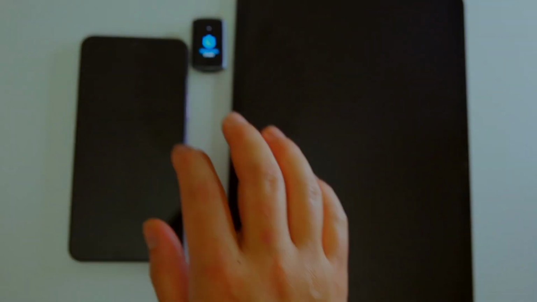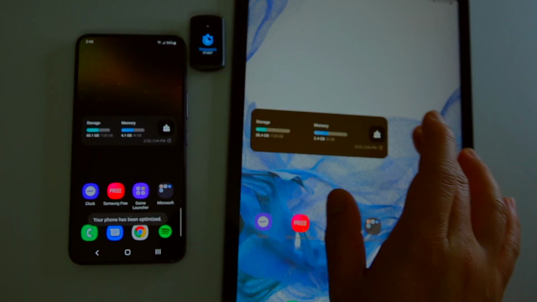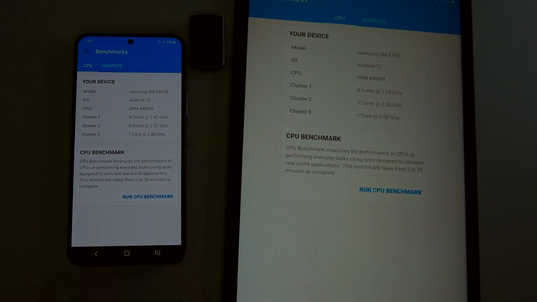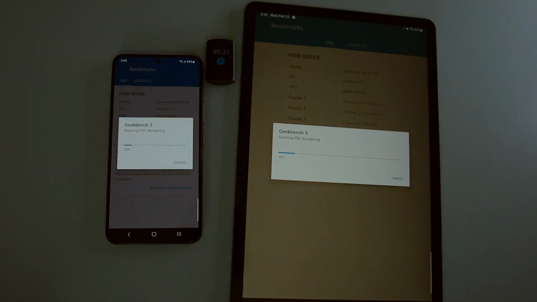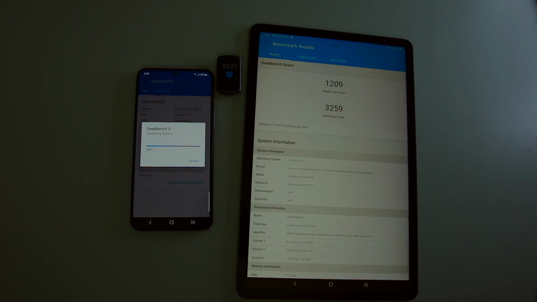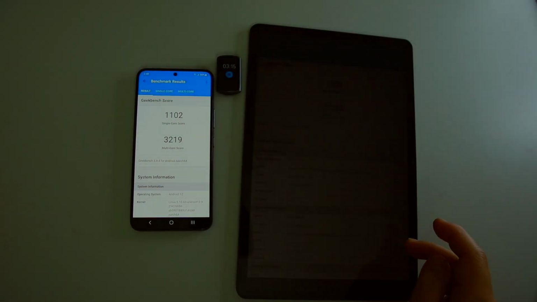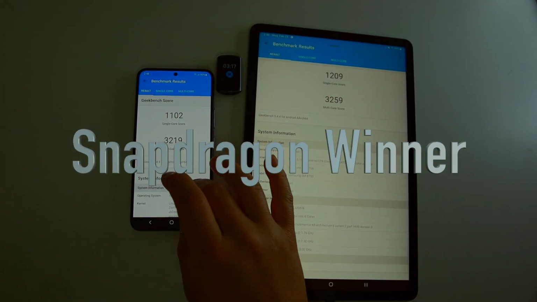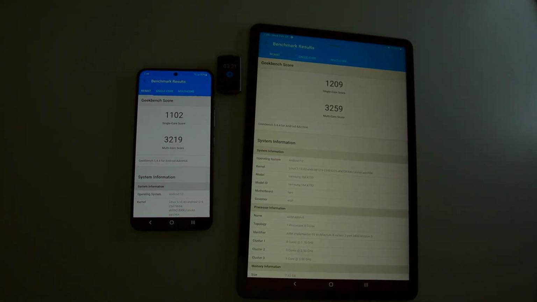The test will be non-stop and we will discuss more as we go, right? First test will be the Geekbench score. In the result, in both single and multi-core, Snapdragon is the winner by a slight margin. As I told you before, they both have the same CPU cores, so it only matters on CPU clock frequency. In this part, Snapdragon is the winner.